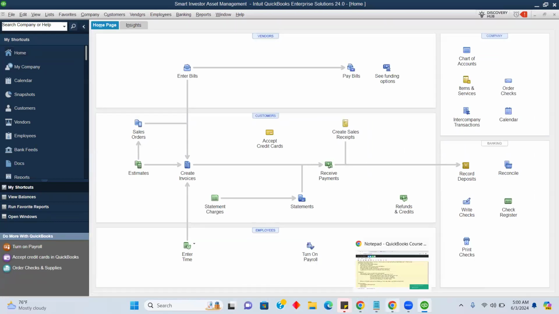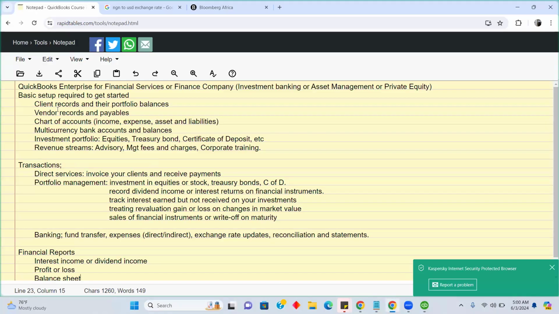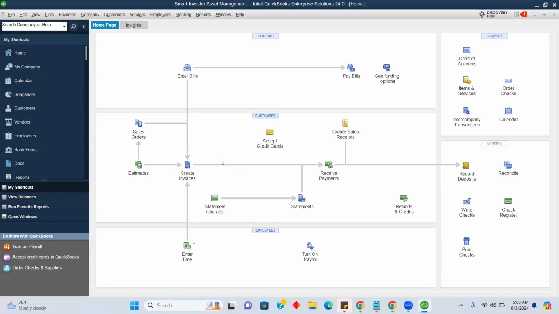So let's move on to the next part. Having set up this basic account for a financial service firm, how do you post transactions on the system? Now, the first part is how do you invoice your clients? If you're familiar with QuickBooks, invoice is a straightforward thing. There's no two ways about it. First thing is you go to create an invoice.